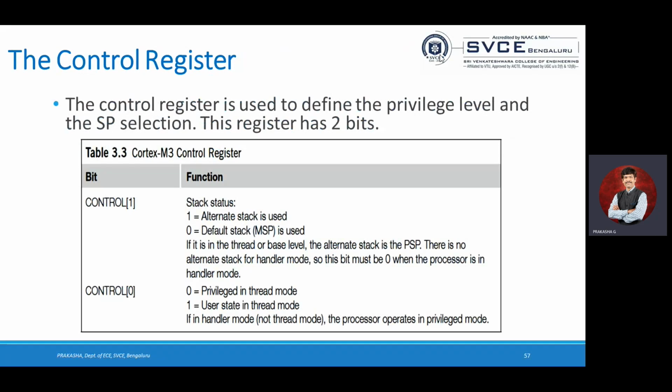So control 0 and control 1, two bits are there. Control 1 is the first bit. It is the stack status. If it is 1, the alternate stack can be used. There are two stacks, MSP and PSP, memory stack pointer and process stack pointer. Two stack pointers are there.